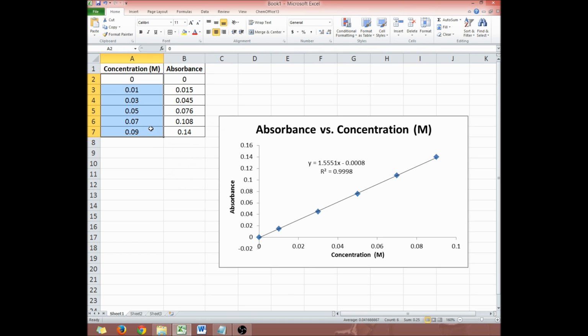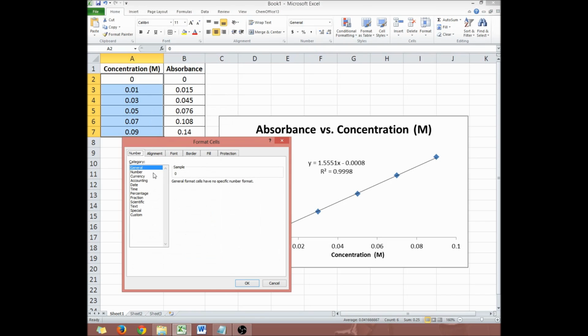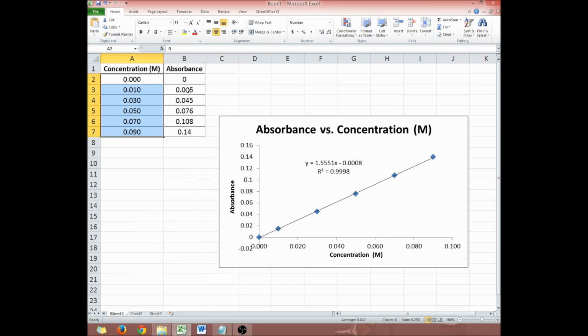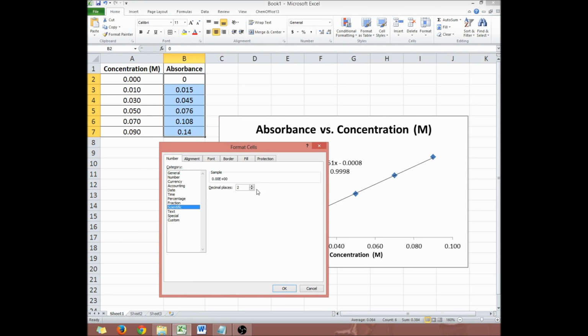I'm going to highlight my column of values, right-click and click on Format Cells. In the pop-up box, I'm going to click on Number and input the correct number of decimal places. Now, if you're concerned about significant figures, I'm going to instead click on Scientific in the same pop-up box and input the correct number of significant figures.